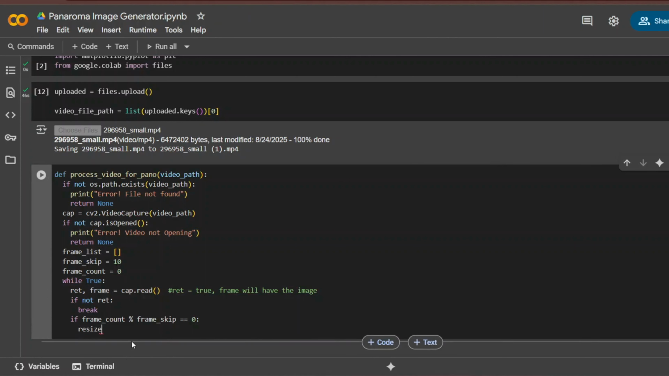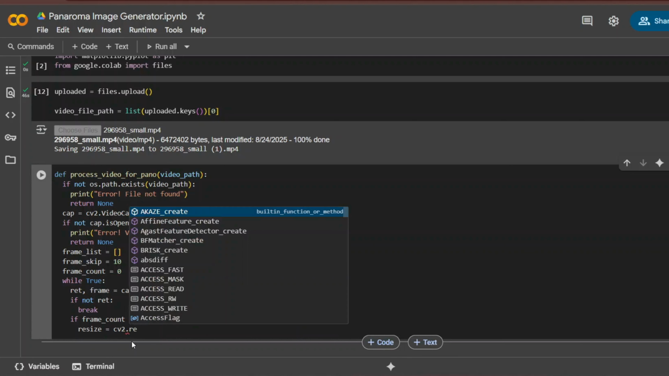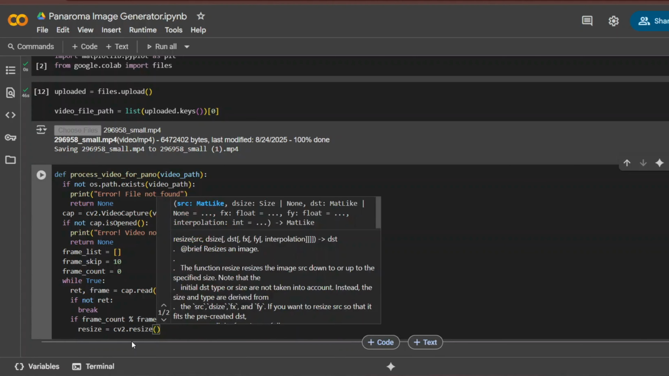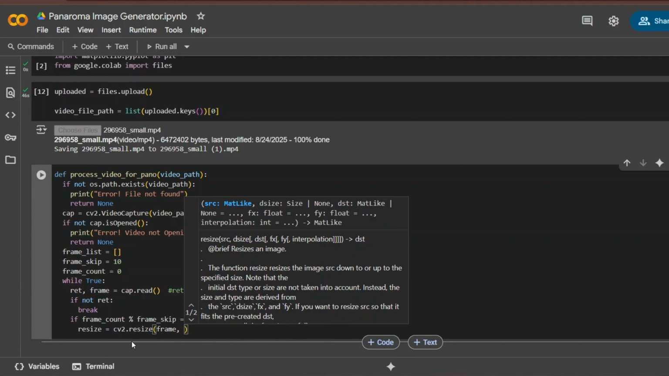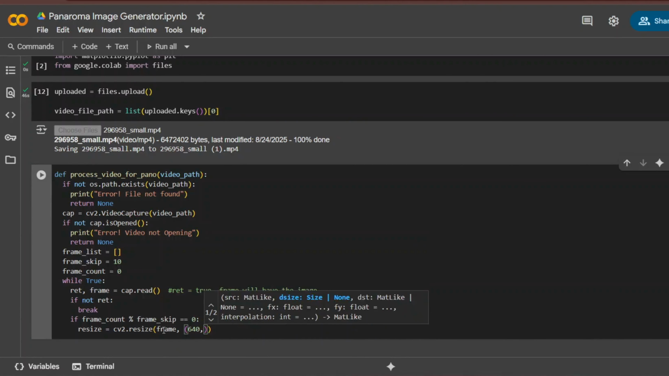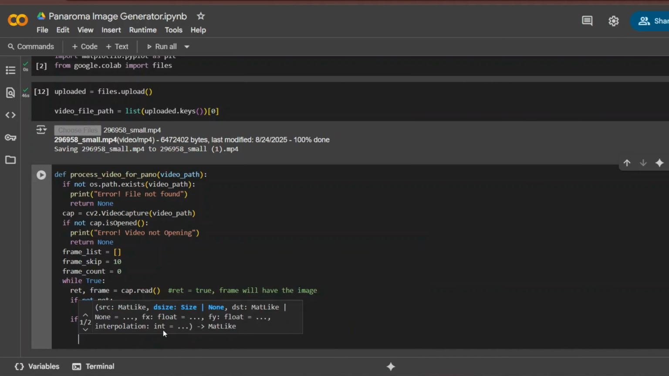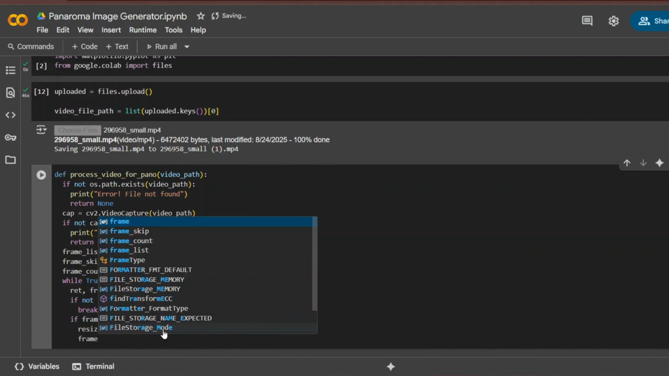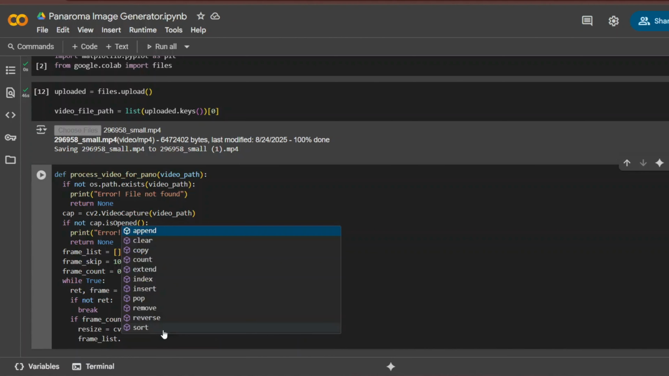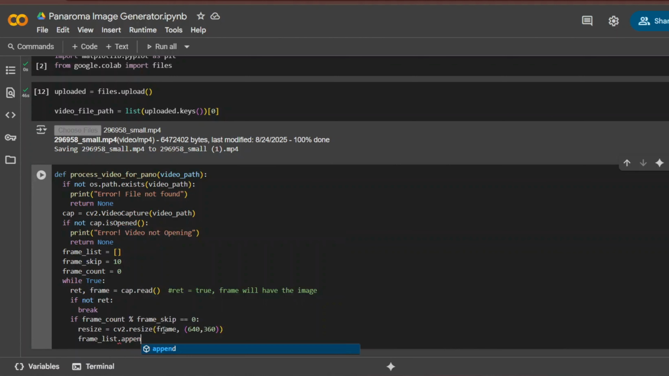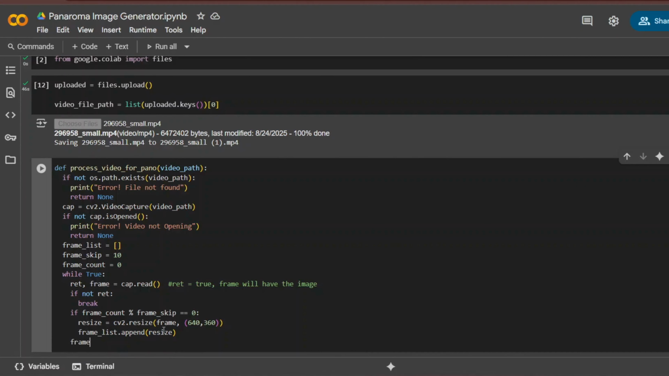Now we will create a variable and name it resize, and within it we will store those resized frames. We will call the resize method of the CV2 library. We will pass the frame here, which stores the image, and then the size that we want, which will be 614 by 360. Next, we will append these resized frames into the list that we initiated before. So frame list dot append, within it we will pass the resize variable, and finally we will increment the frame count by 1.